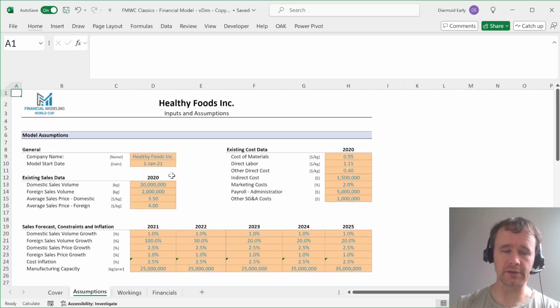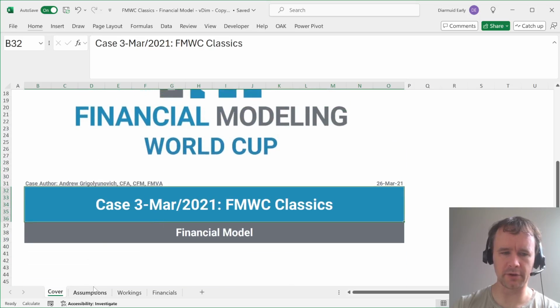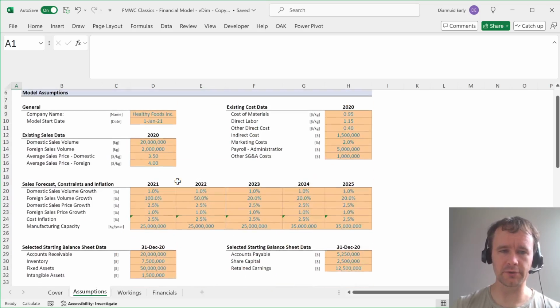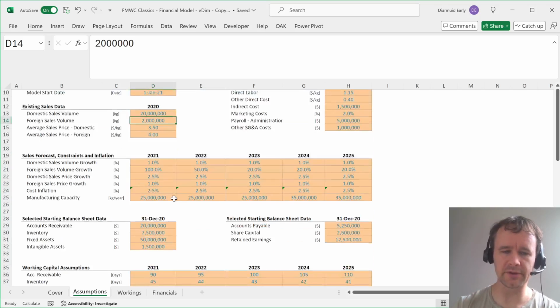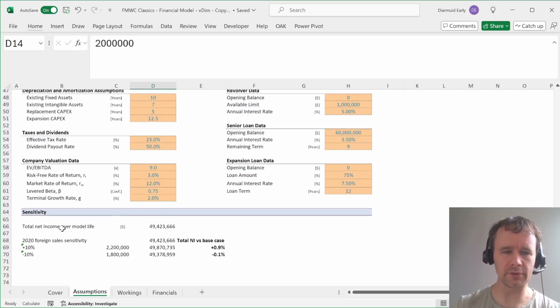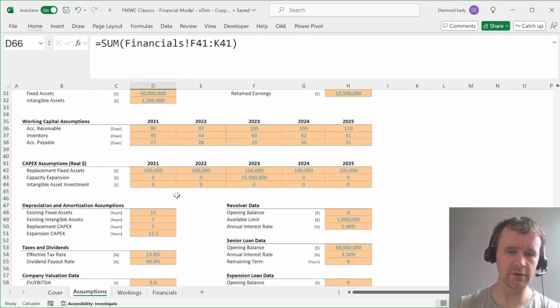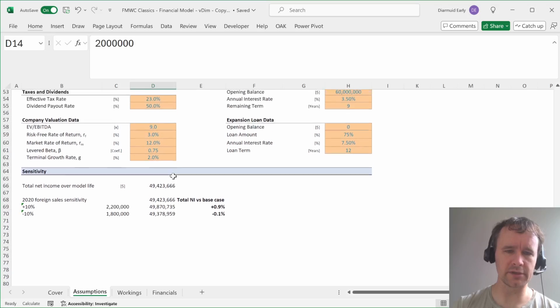So I was working on a financial model, not this one, but not one I can share with you, so this will do instead. This is from a Financial Modeling World Cup case, March 2021. The idea is we have a financial model. We want to do a sensitivity to see what's going to happen if we change one variable, what's going to happen to some other variable. In this case, I'm interested in what happens to our total net income over the life of the model, which right now is $49.4 million, if I change our foreign sales volume in 2020 up or down 10 percentage points.